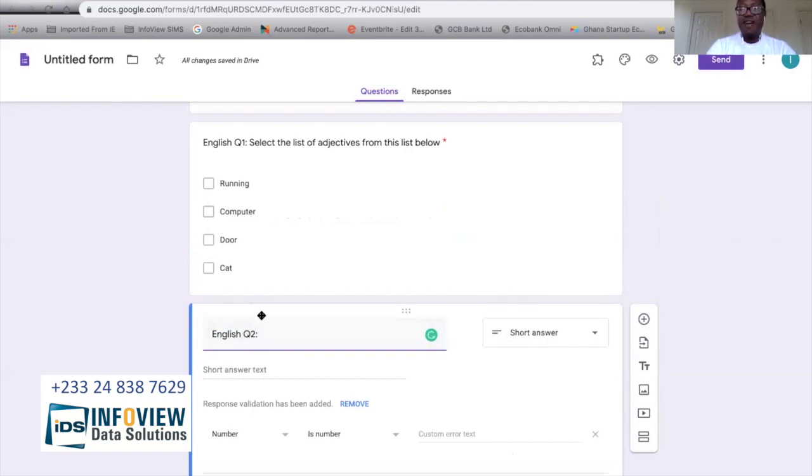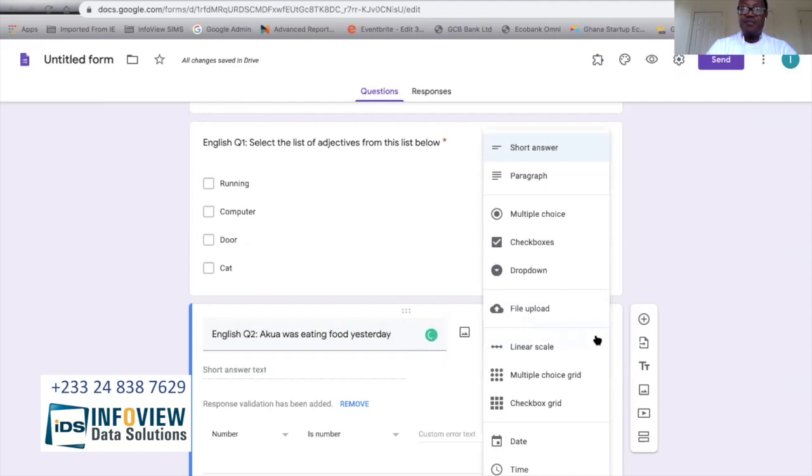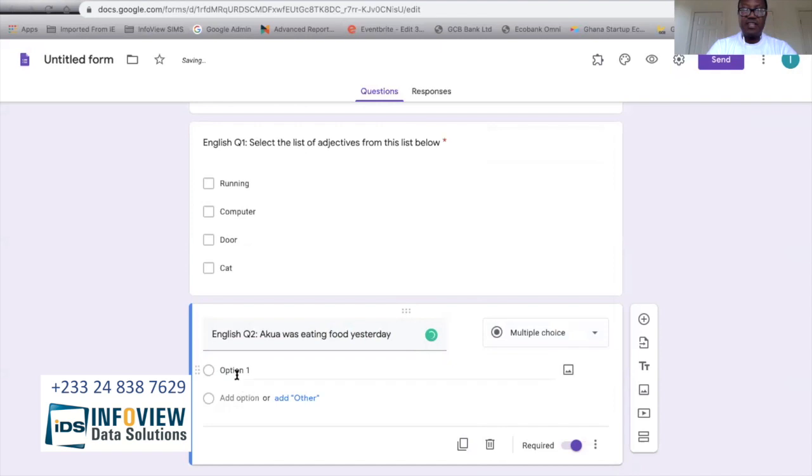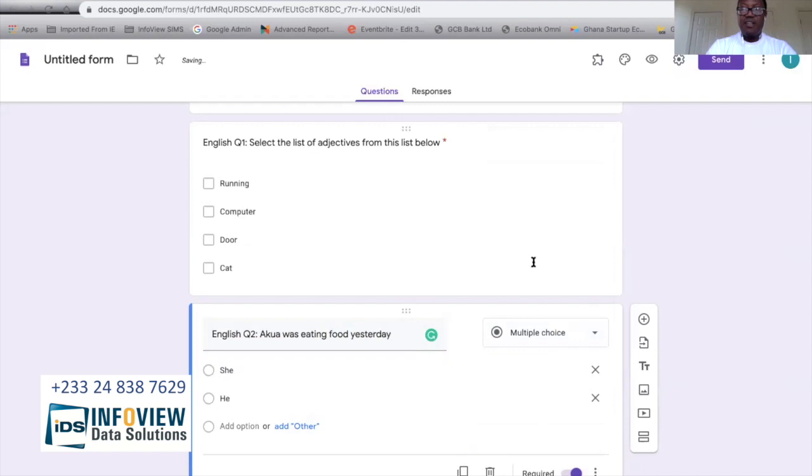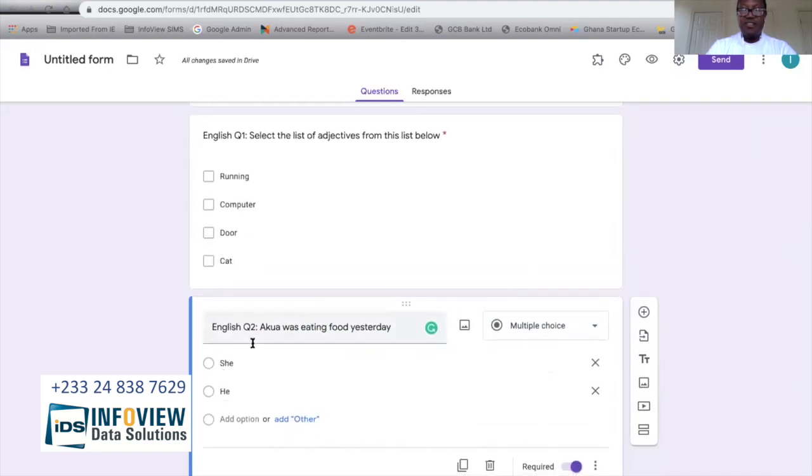So the question will be, I'll say pronoun. So I'll say, Akuya was eating food yesterday. And then here where it says short answer, I'll provide 2 options where the student will have to select only one. So I'll switch it to multiple choice, and the first option is she, and then he. So as you can see here, this question will allow the student to select one of 2 options.